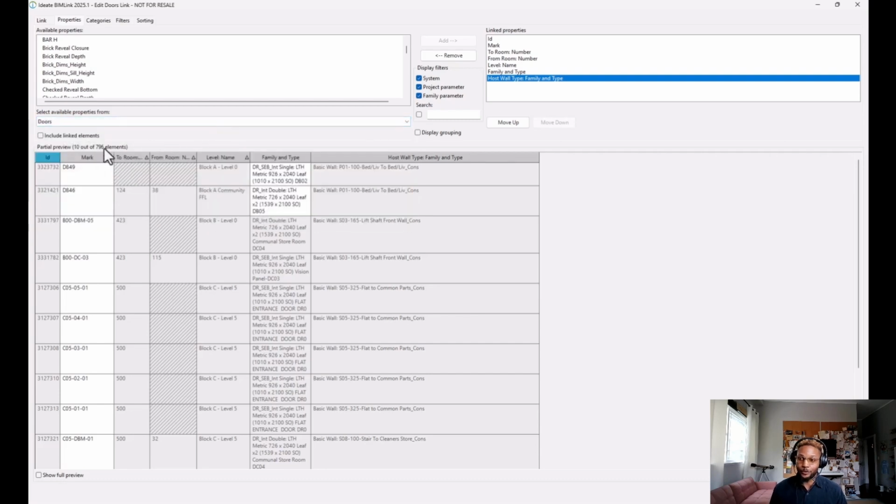The most important thing for this is to ensure that you select Include Linked Elements. That will pull all of the same data that it pulls from the host file, and it would also pull that from the linked file. This is a crucial step.